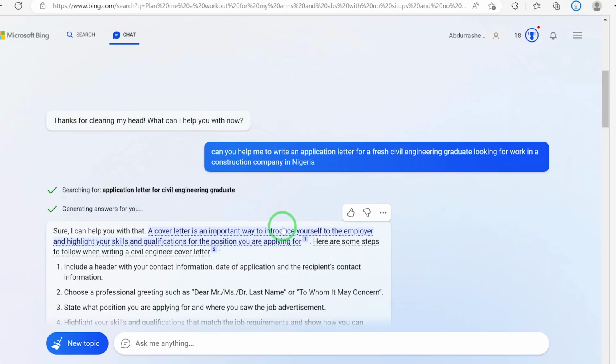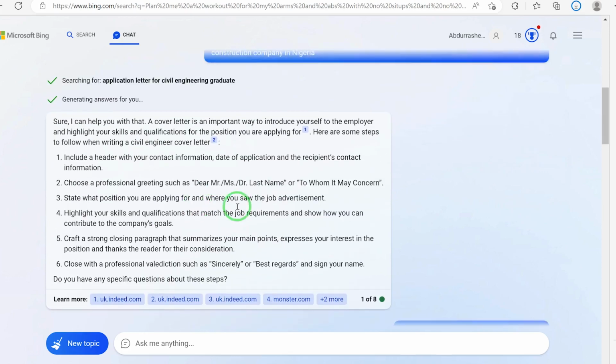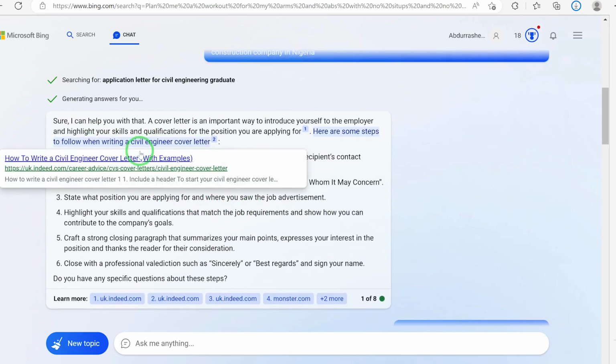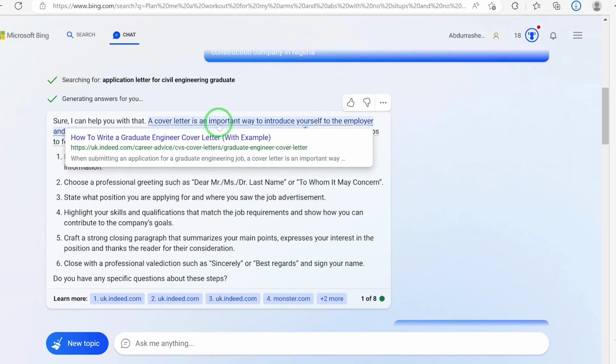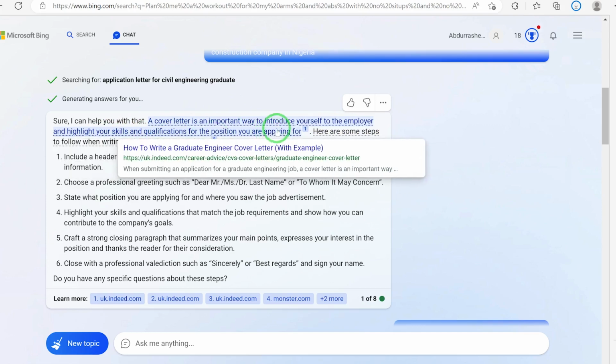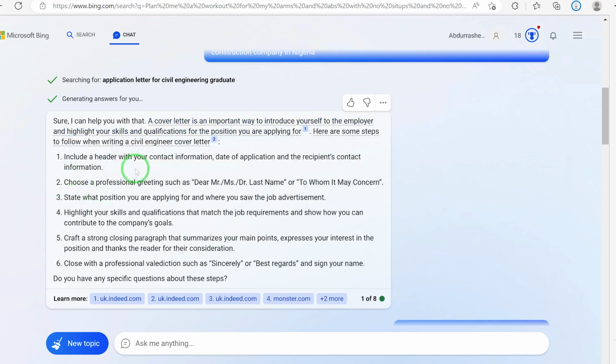So let's see what it has given me as the sample response. Sure, I can help you with that. So it has given you an overview. A cover letter is an important way to introduce yourself to the employer and highlight your skills and qualifications for the position you are applying for. Here are some steps. Okay, so it has given you the steps.